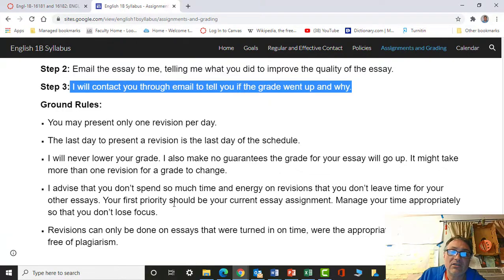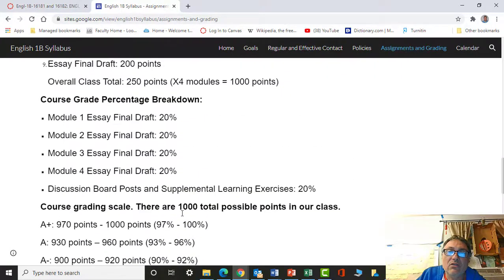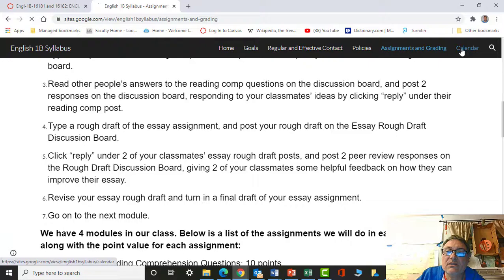Okay, on your other essays, I already mentioned that, you handle your priorities and scheduling, and don't fall behind. And revisions can only be done on essays that were turned in on time, were the appropriate length, and were free of plagiarism the first time around. Okay, so, all right, let's just do one more page here.